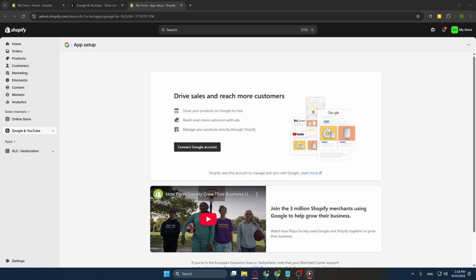In just a few steps, you've opened up a whole new world of marketing opportunities, boosting your store's potential to engage with a wider audience and drive more sales. Remember, exploring these tools and understanding their analytics will be key to harnessing their full potential.